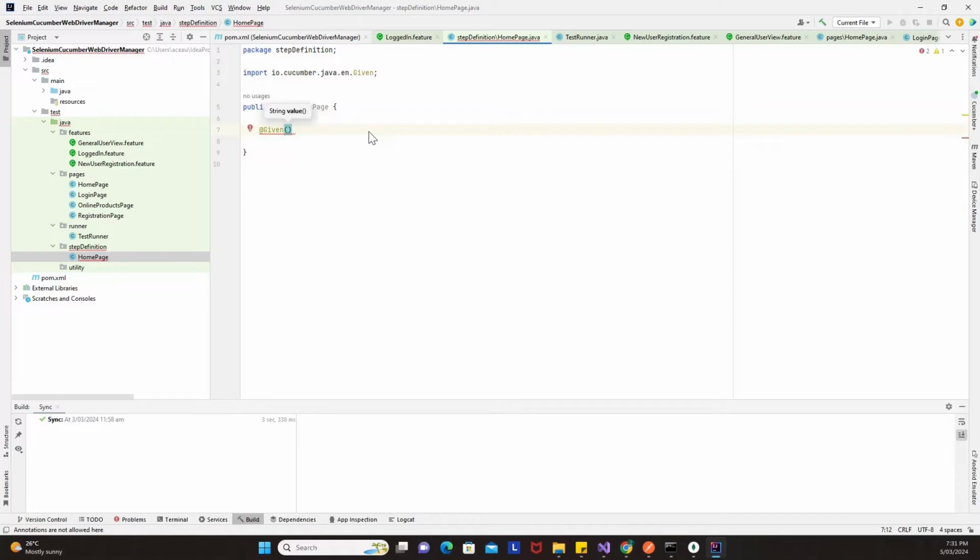Now this at the rate given has been pulled from a particular library which is io.cucumber.java.en Given. Now it is important you make a note of this, which is the exact library from where it has been taken. Now, apart from that, what we have to do is pass the details of this whole given statement. Okay, we have to pass this as a parameter.